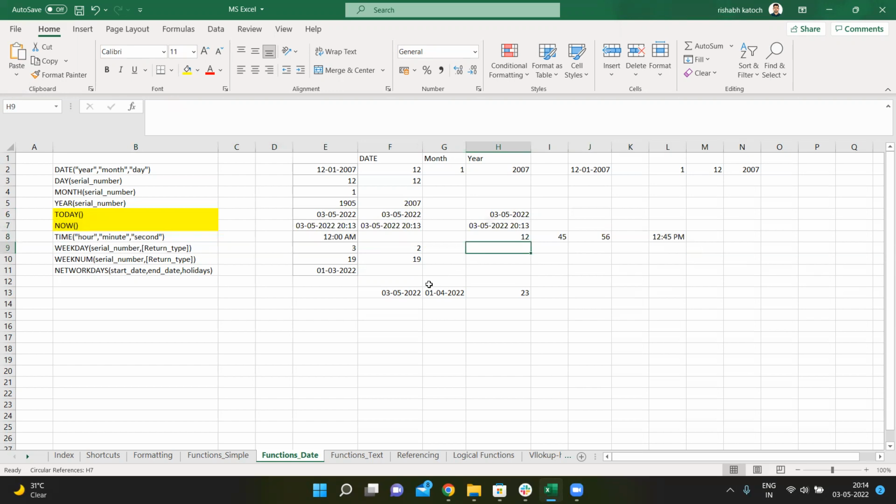Okay. Next part is weekday. Weekday, as the name suggests, will return the weekday of the date which you are selecting. Let's say we are interested in getting the weekday for 3rd of May, I'll write weekday and then select the date. Since today's Tuesday, 3 will be returned. The value starts from Sunday as 1, Monday as 2, and so on till Saturday, which will be 7. So Tuesday is 3rd and 3 is returned here.